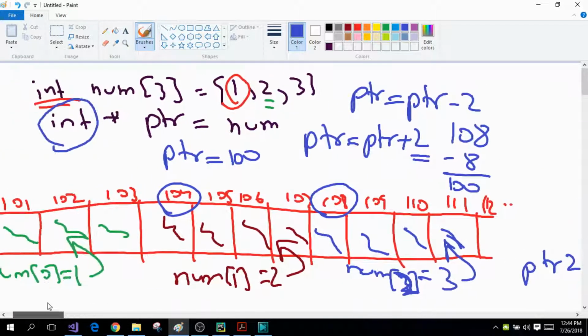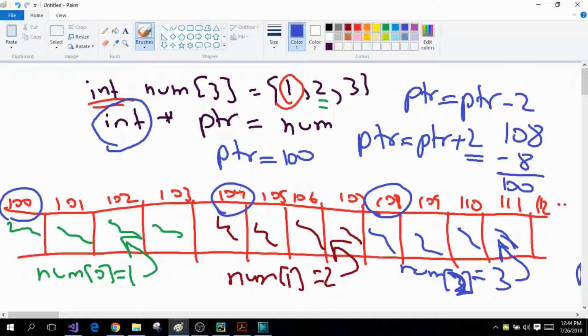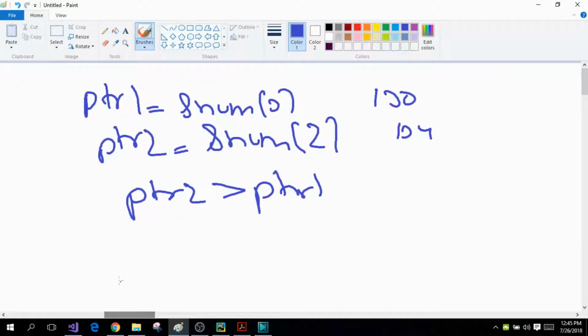And since PTR2 is pointing to the second element and PTR1 is pointing to the first element, the second element is ahead of the first element in terms of indexing. That is why PTR2 is greater than PTR1. This has to do only with the ordering of elements in the array. It has nothing to do with comparison of the actual value of the addresses. So that is why this will return a true value, which is 1.